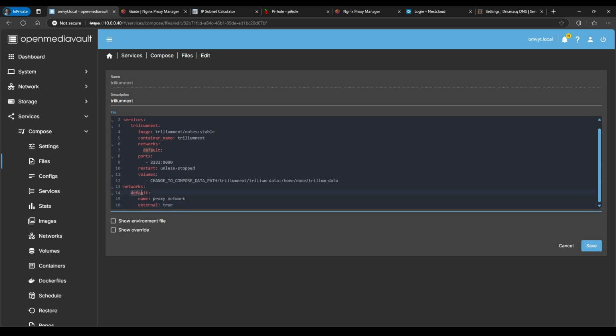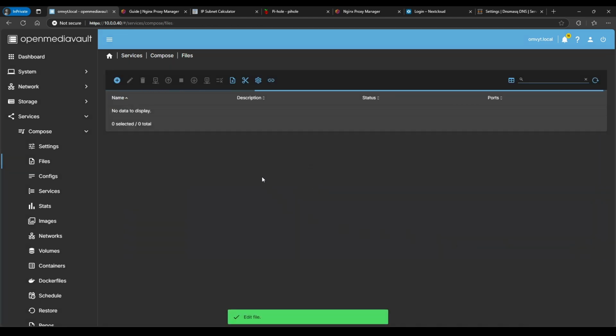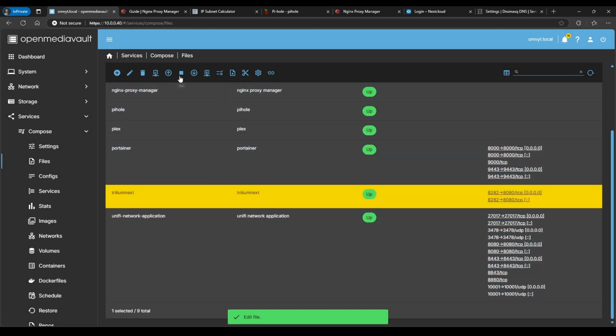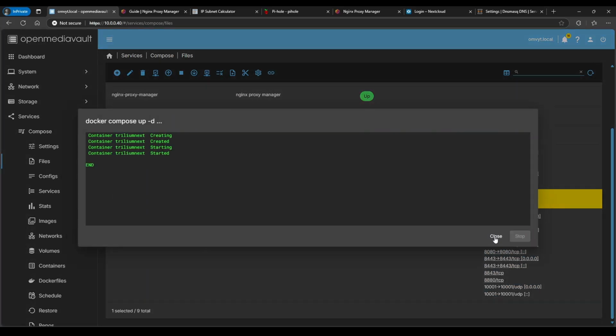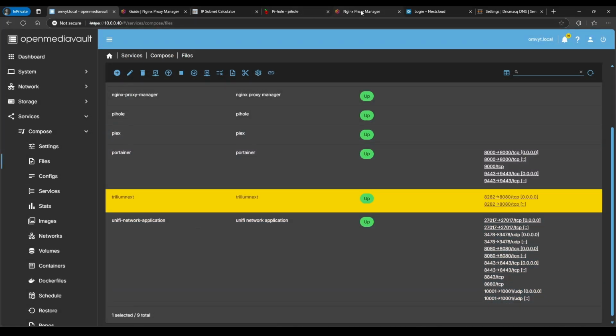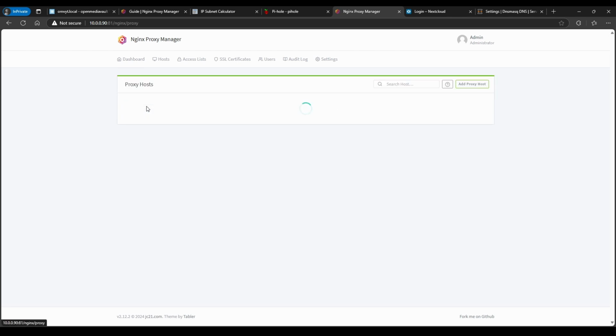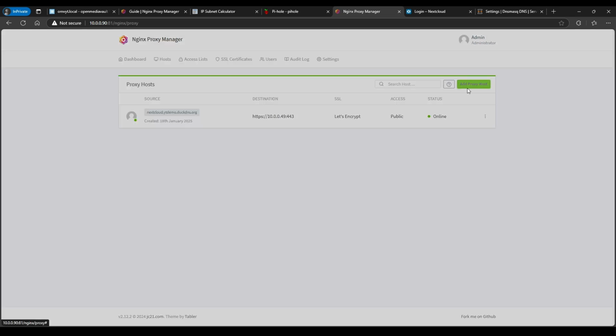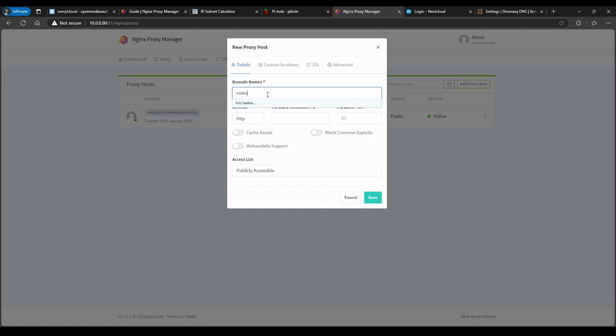Now how is it working? Remember, the network is flagged as default. So here we declare default, and then we tell it that it's the proxy network. So now we're going to save, and then we're going to bring this down, and then we'll bring it back up. There you go. Now we're going to go back to NginxProxyManager, and in this one we'll do notes dot ytdemo.duckdns.org. We'll do tab to finish it.